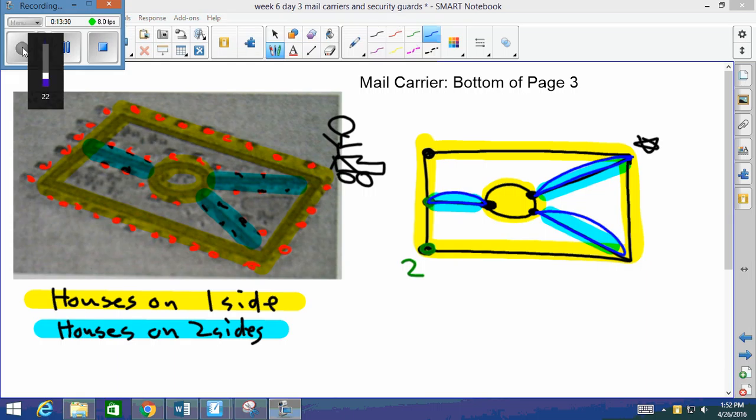Let's try again on my counting. So I have 2 there. 1, 2, 3, 4. 2. 1, 2, 3, 4. 1, 2, 3, 4. Okay, here is 1, 2, 3. 1, 2, no wait, 4. 4. 4. So the mailman loves this one.